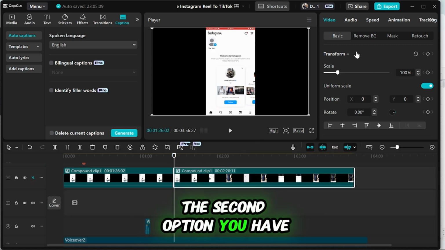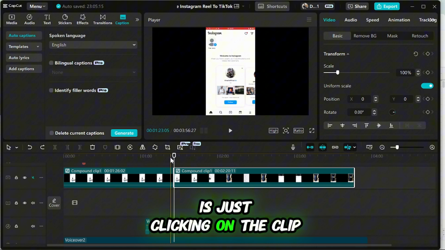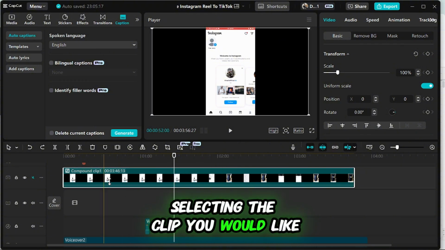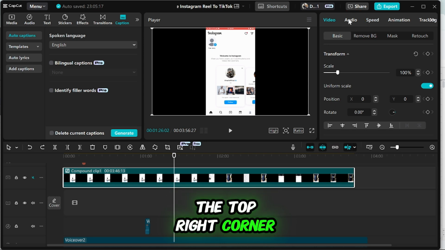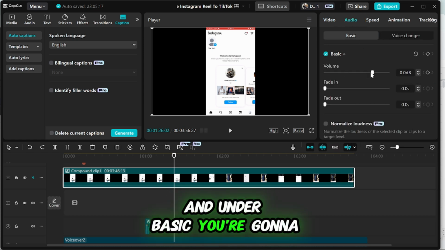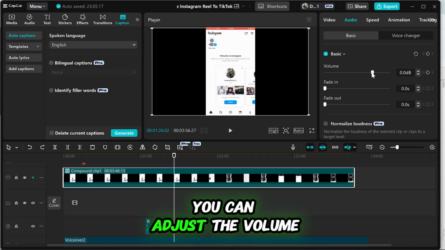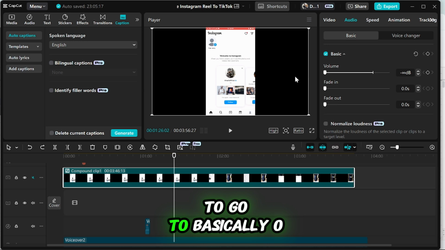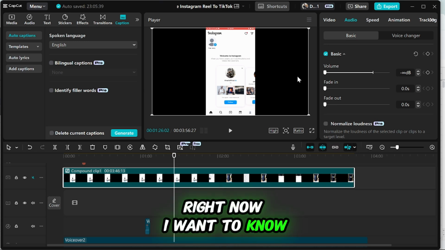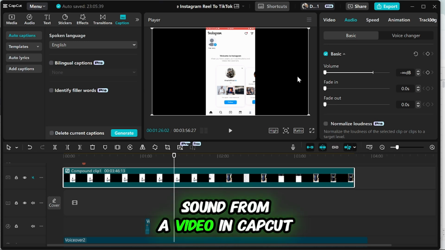The second option you have is just clicking on the clip, selecting the clip you would like to mute, clicking on this audio on the top right corner, and under basic you're gonna see volume. With this you can adjust the volume of this specific clip, and you will just want to go to basically 0. Right, so all in all, this is how to remove sound from a video in CapCut.